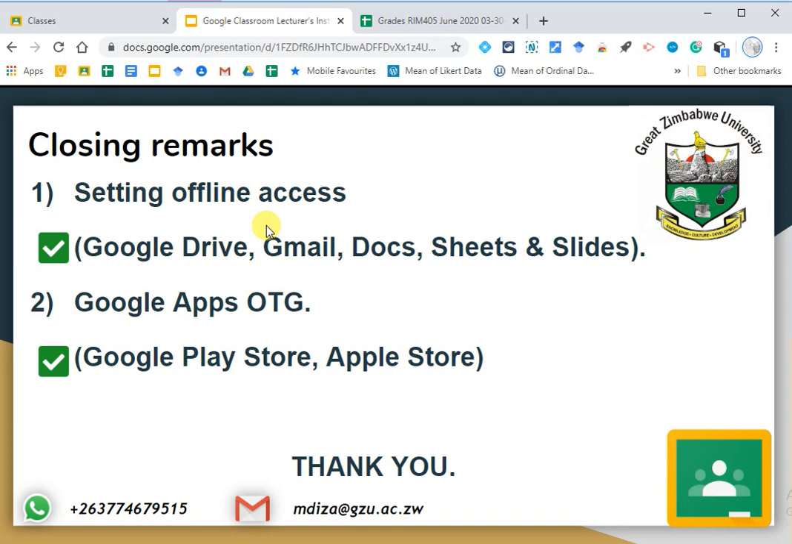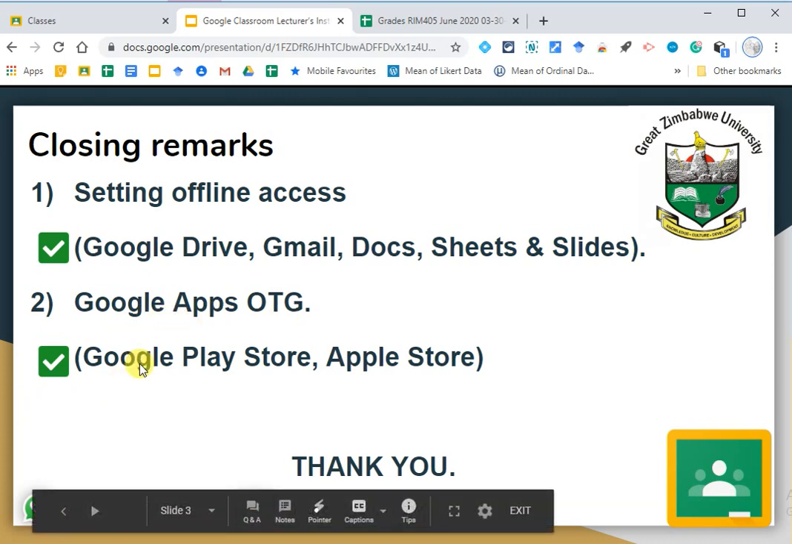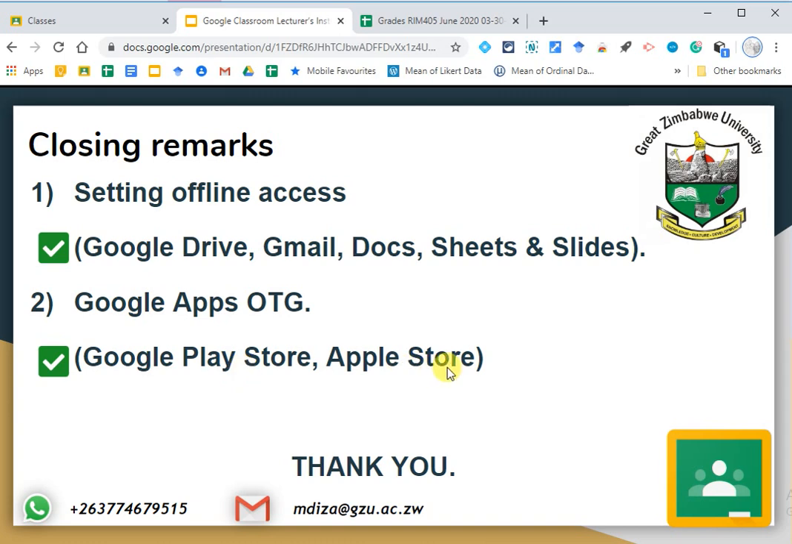Having looked at Google Classroom, I encourage you to set offline access for Google Drive, Gmail, Docs, Sheets, and Slides. The instructions on how to do this are contained in the lecturer user manual. Also, use Google Apps on the go. Simply go to Google Play Store and Apple Store. You download the apps. You can also download Google Classroom and use it on your tablet or on your cell phone.